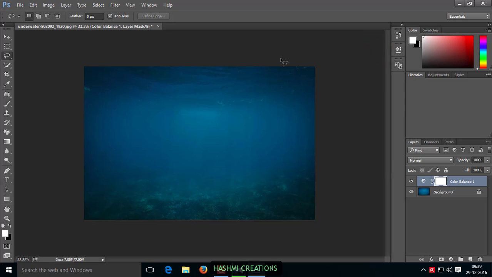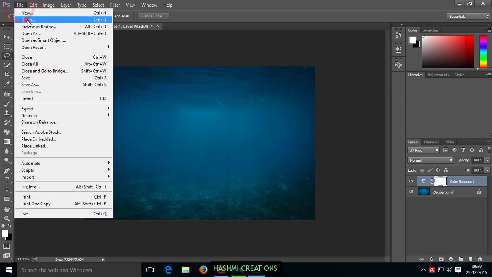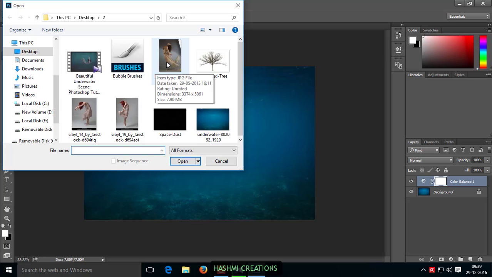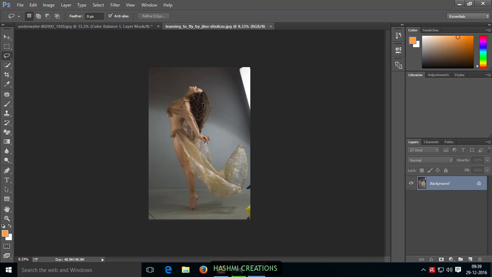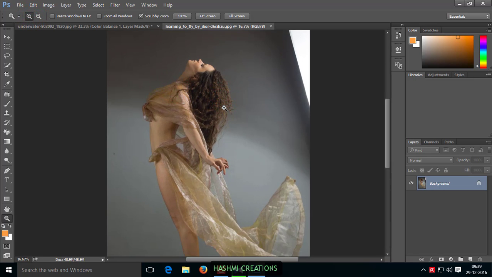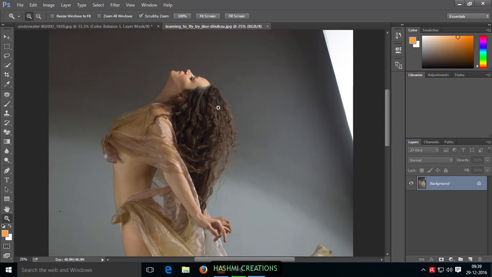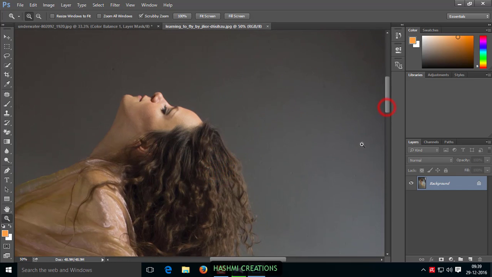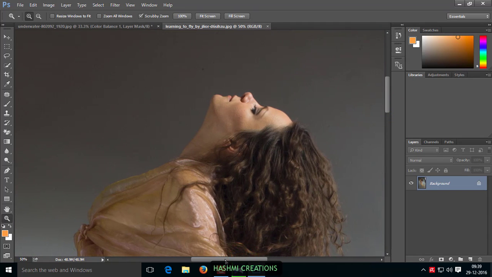Just close that window. After that, you can open that other image. Just go to this one and open it. So the image was opened. Now zoom in on this one. Press and hold the Z key and also your mouse button. So the image zoom is okay.